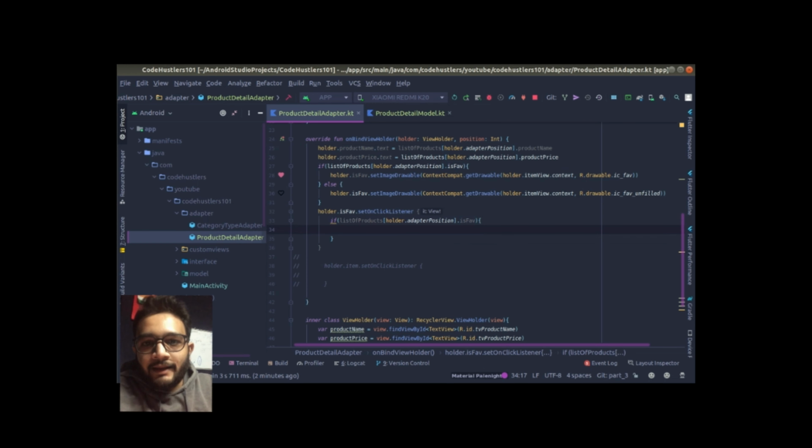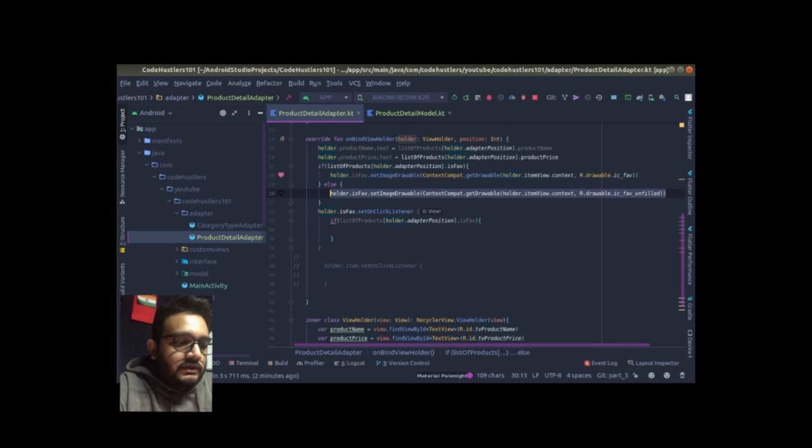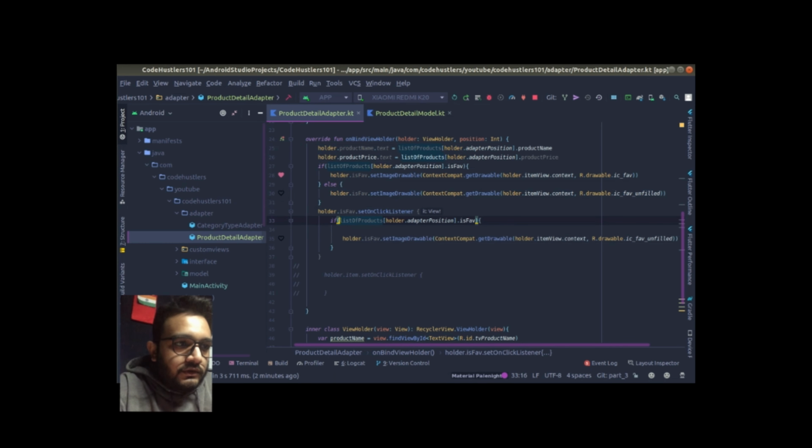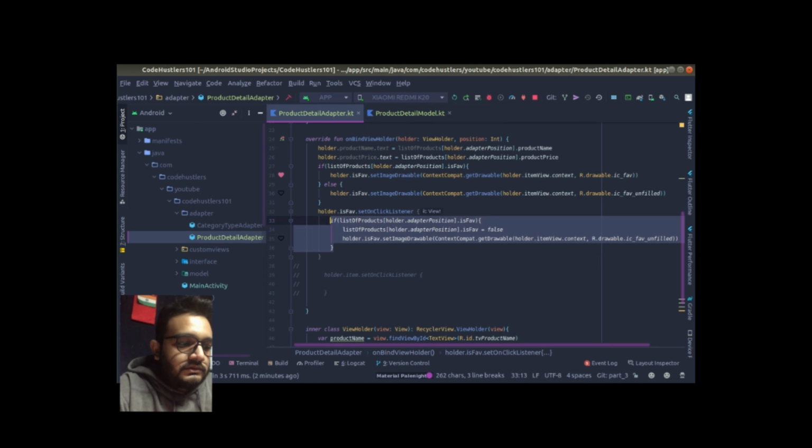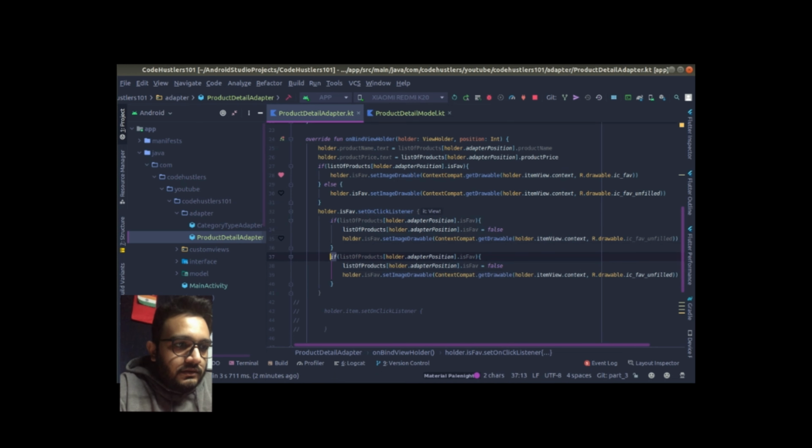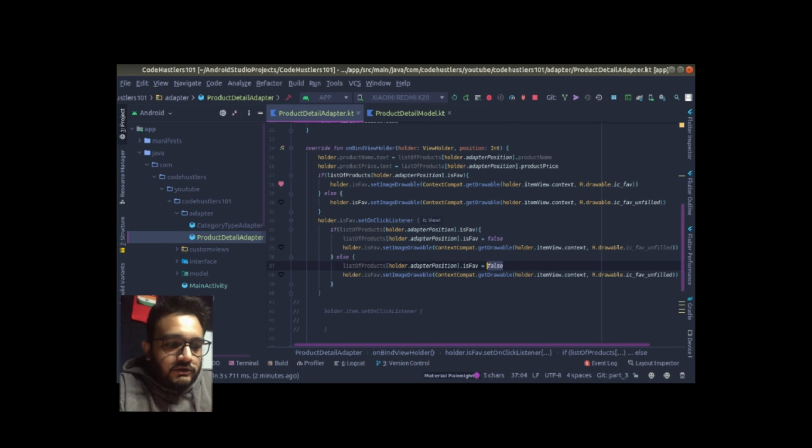So it's true and I'm clicking. Whenever it's true and I'm clicking, then it should be unfilled because it was already filled before. So we'll use just this one, we'll make it unfilled, and we'll also copy paste this and use false. And exactly the opposite we'll do here in the else condition, where it will be false, so we'll make it true and IC favorite. So I think it works.